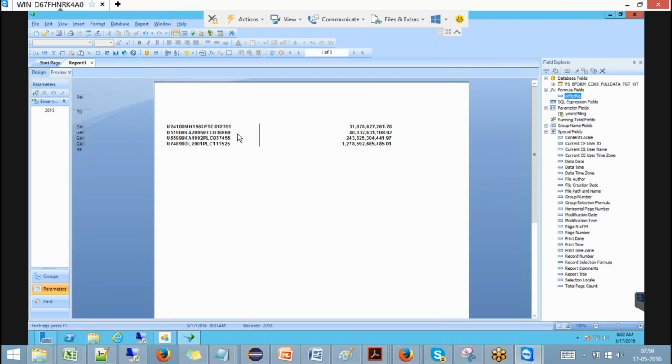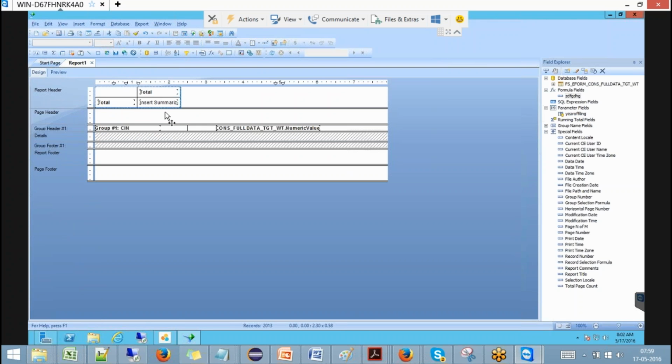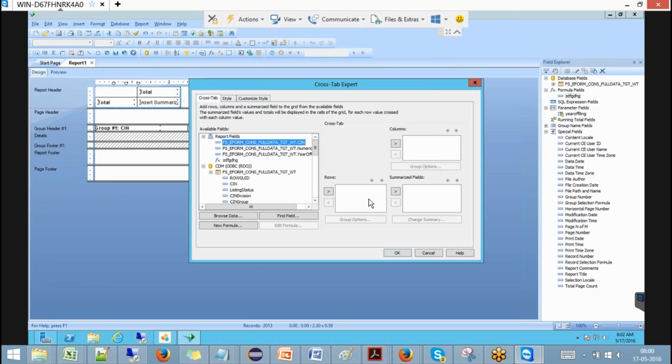Like if you want to bring in some logo, image, you can also have charts, and cross tabs can also be done. So if you want to insert a cross tab, we can do this. And you can go to the Cross Tab Expert, and you can say what you want in the rows. I would like to see the actual field name in the rows and year of filing in the columns.